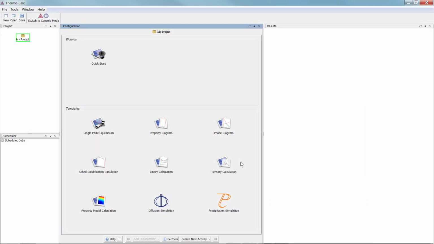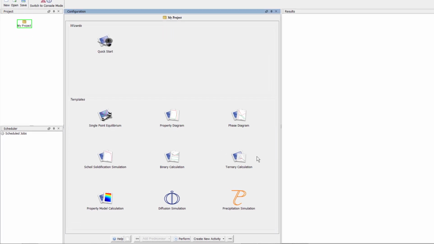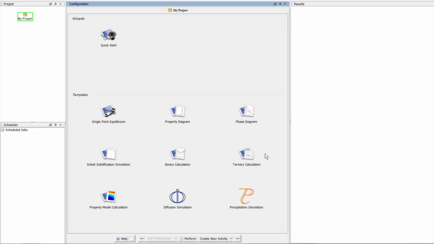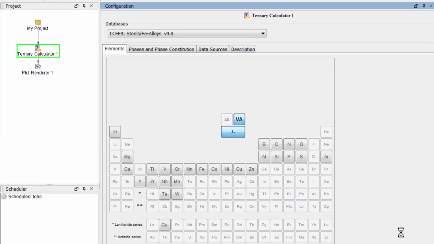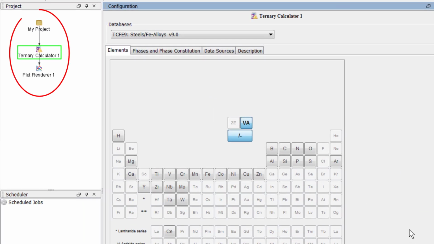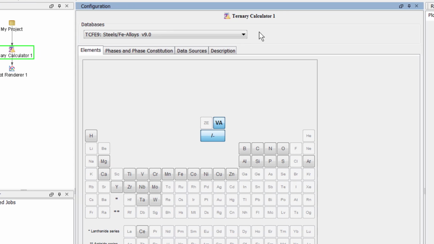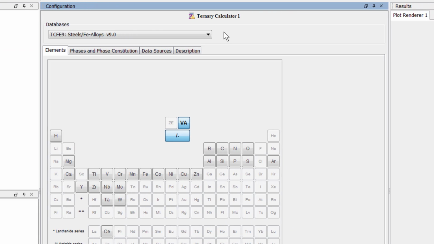To begin the calculation, open Thermo-Calc in the graphical mode. There are two simple ways to create a ternary phase diagram, and in this video, I'll show you both. The easiest way is to use the ternary calculation template. Simply click on the ternary calculation button. All the nodes you need will appear in the project pane, and the calculation will mostly configure itself. All you have to do is select your database and elements.